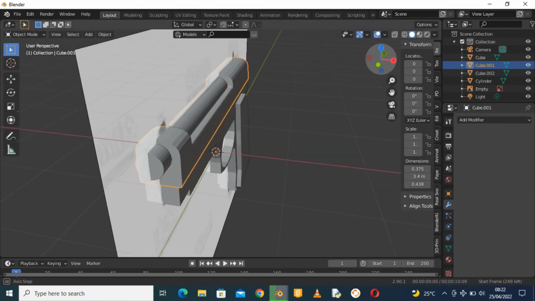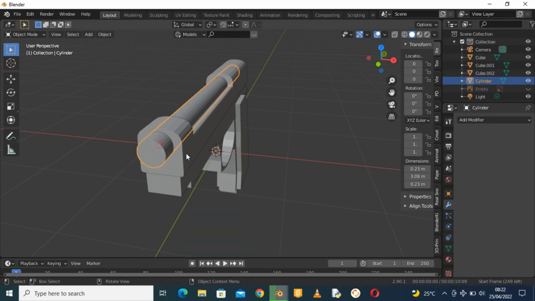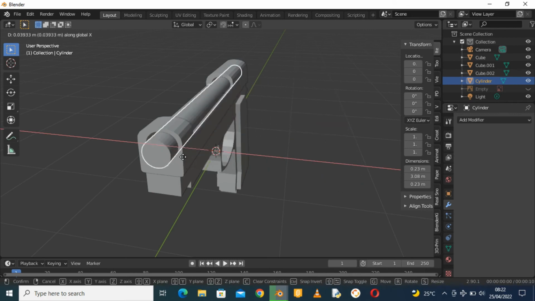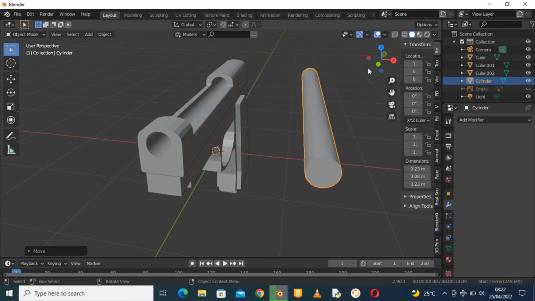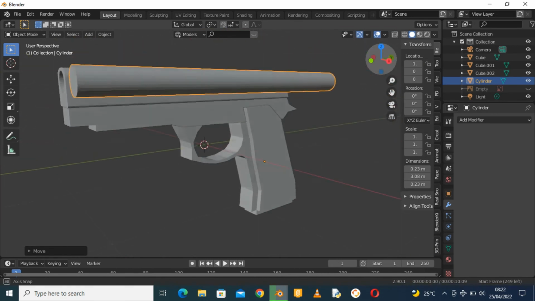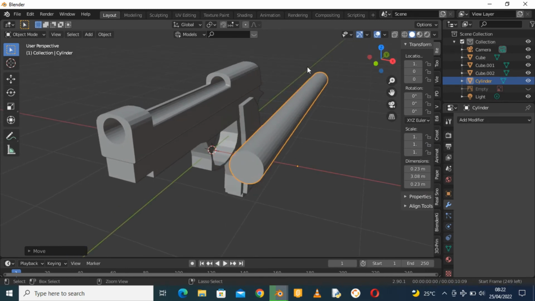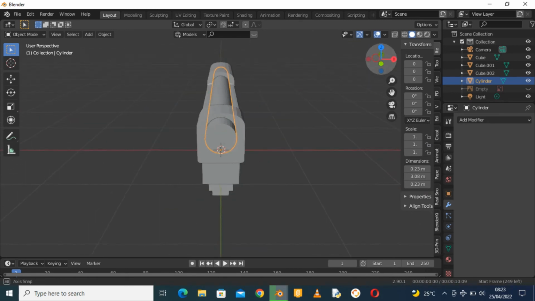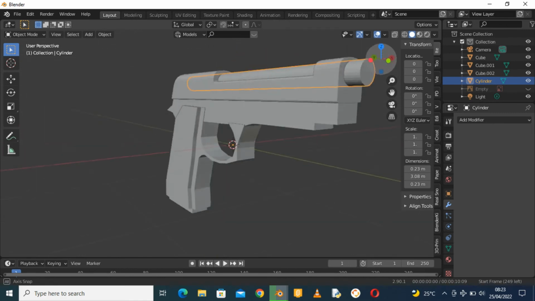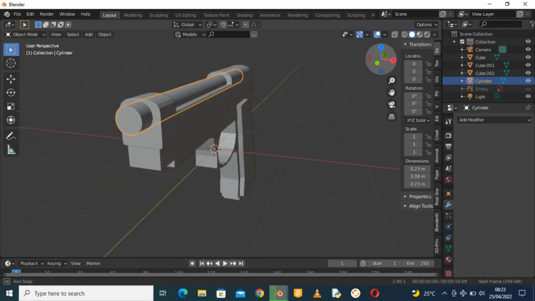So we say apply, and let me hide our image. When we click here and press G X, we have a hole there. You guys can see now we have a hole in our object. So Ctrl Z. Now we want to make a hole in our cylinder so it looks like a real gun.